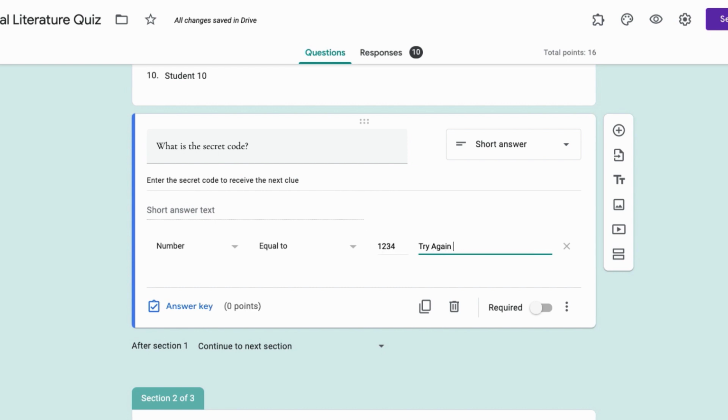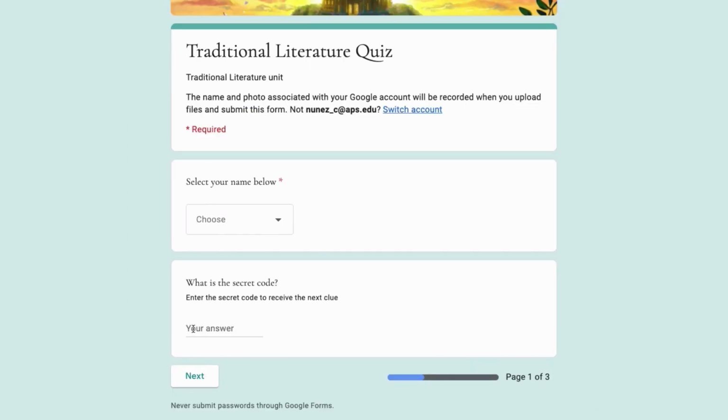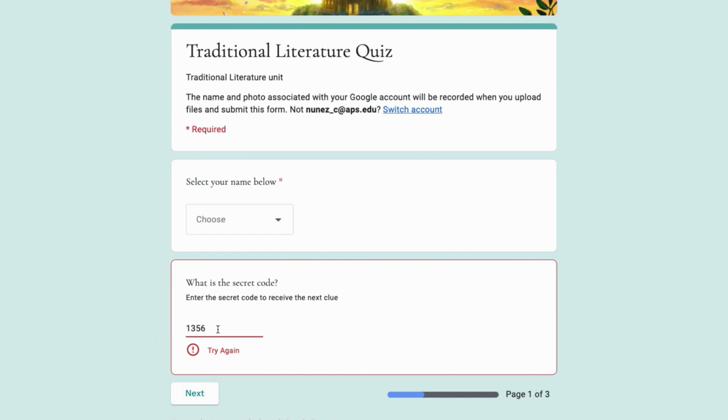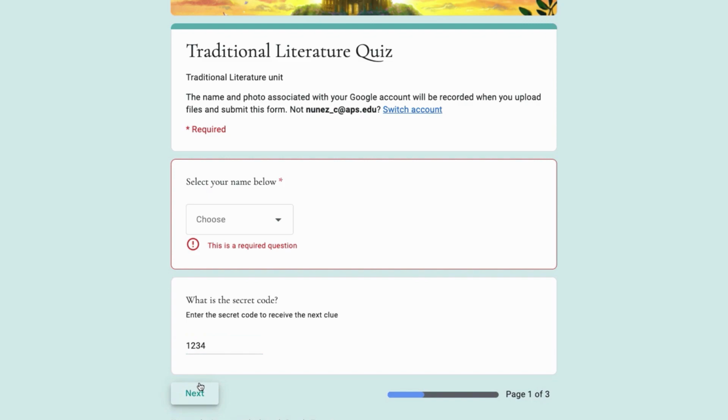this is what the live form is going to look like. Students will need to enter the secret code here, and if they enter it incorrectly, it won't let them move on to the next section, but when they do it correctly, they can move on to the next section.